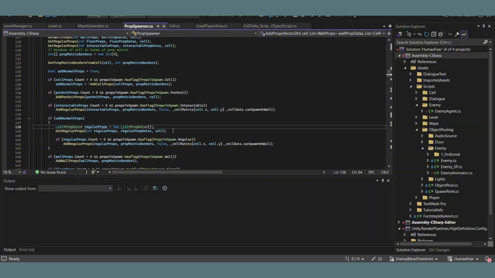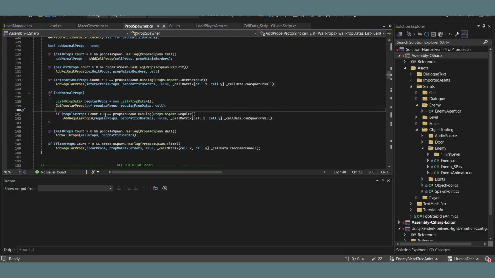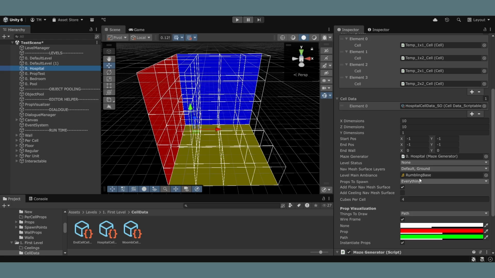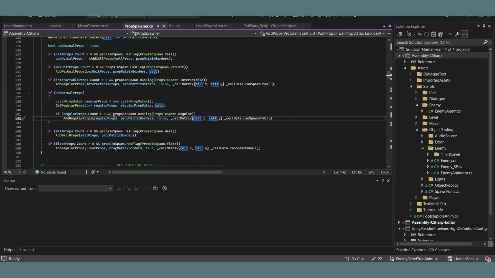So after this is done executing, we have a list of props that fit within our cell and have been chosen. We check that that list has at least one prop and that this flag is set, so we're trying to spawn regular props in this level. That would be here, just this flag being checked or not checked. If this was not checked, then this would fail and we wouldn't spawn them. So that's how I can turn them on or off easily.